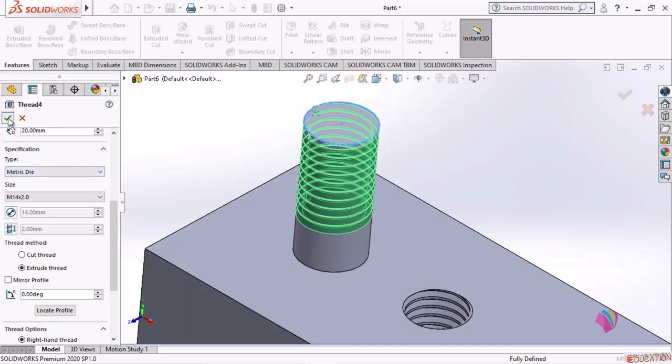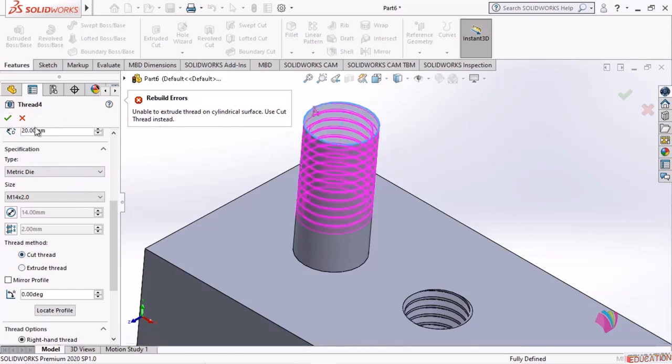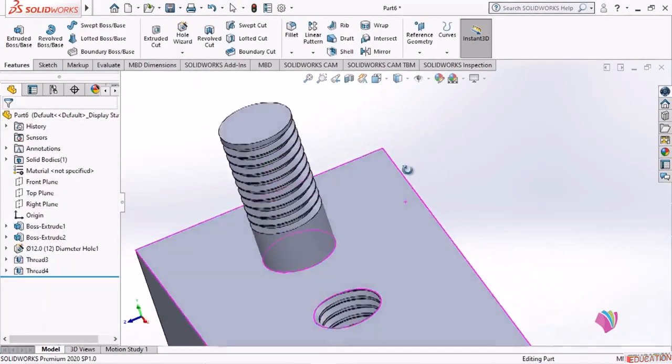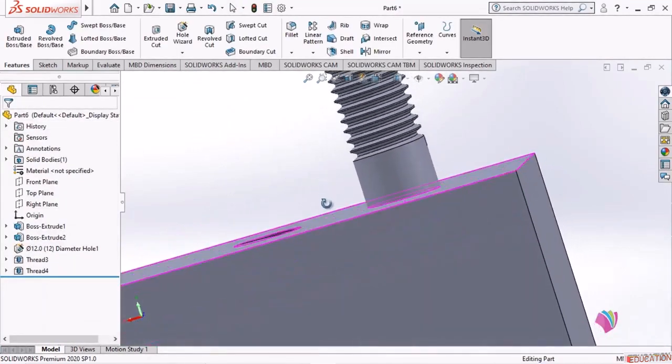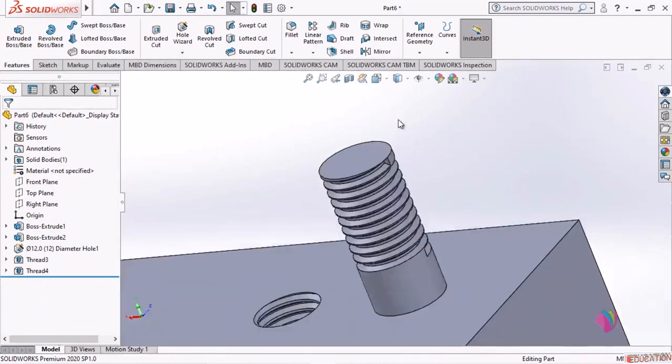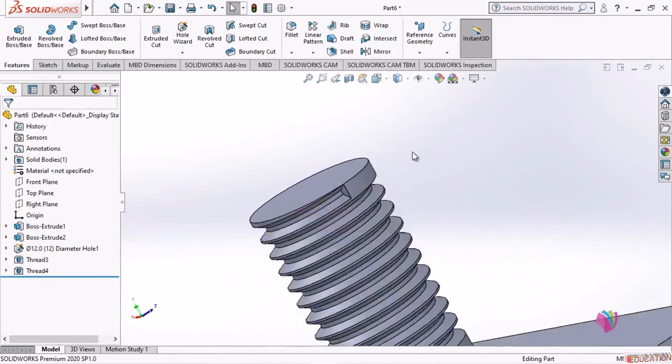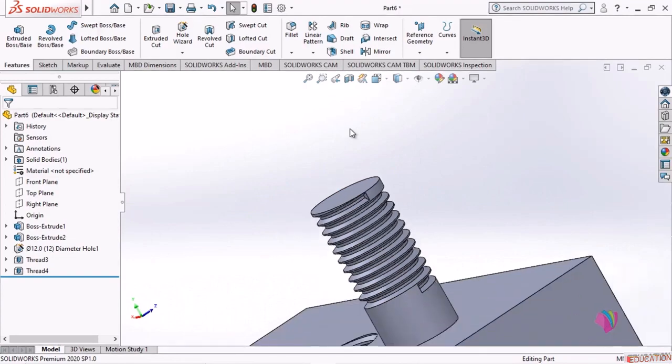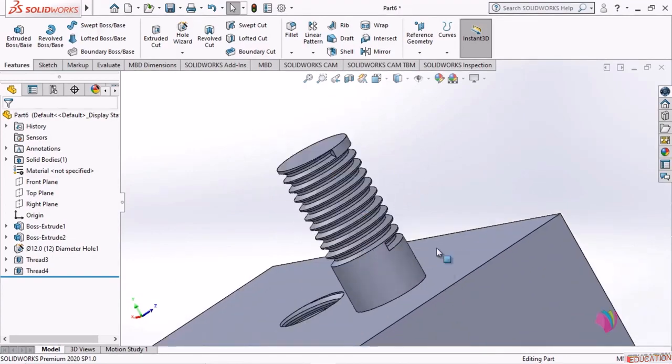If I click on this tick, so here we have used this extrude thread. Instead we can use cut thread. Click on OK again, and this is what we wanted. Can you see? This is a perfect thread. But still there is a little problem here. We can solve it by using the offset.